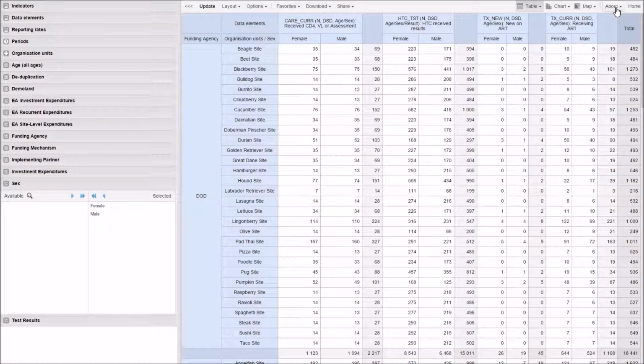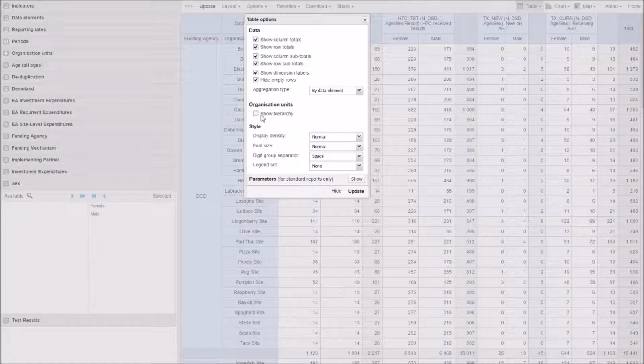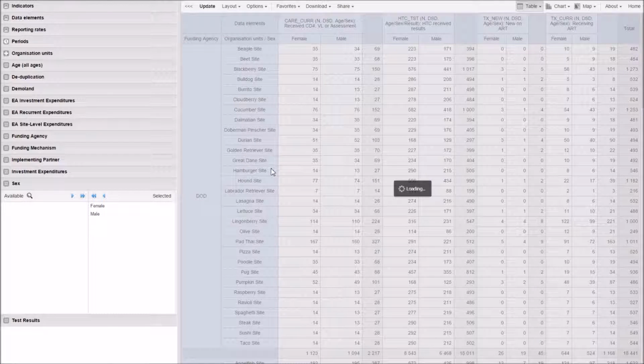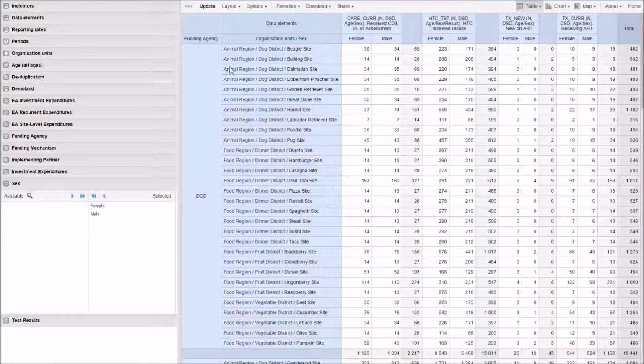Okay, so before I download this data as a plain data source, I'm going to add in the organization unit hierarchy. When I add in the organization unit hierarchy, it will allow me to see the regions and districts that are associated with the sites in the organization unit column in this particular table. So in order to do that, I click on Options, and then I will click on Show Hierarchy and update the table. Now we'll see that the regions and districts as well as the sites are displayed in the organization unit column.